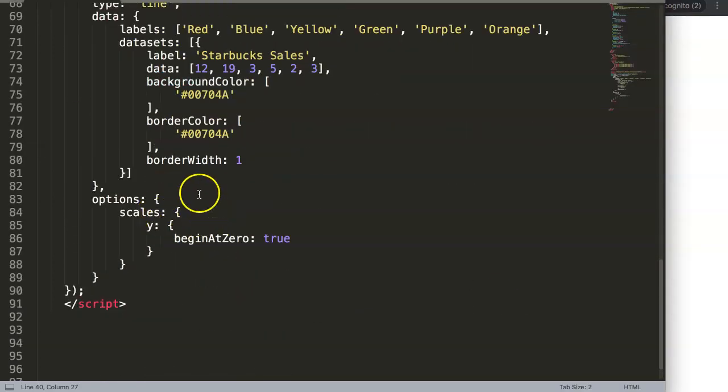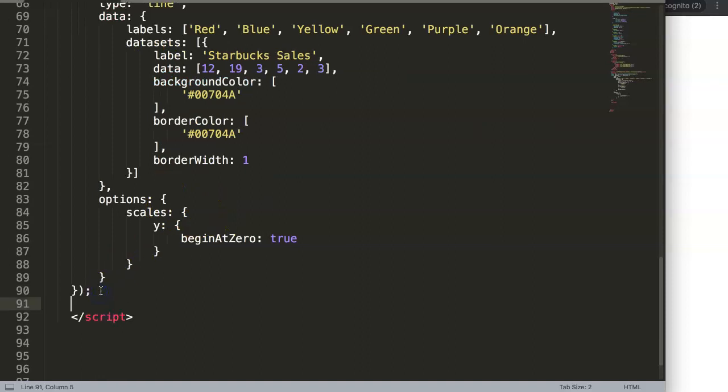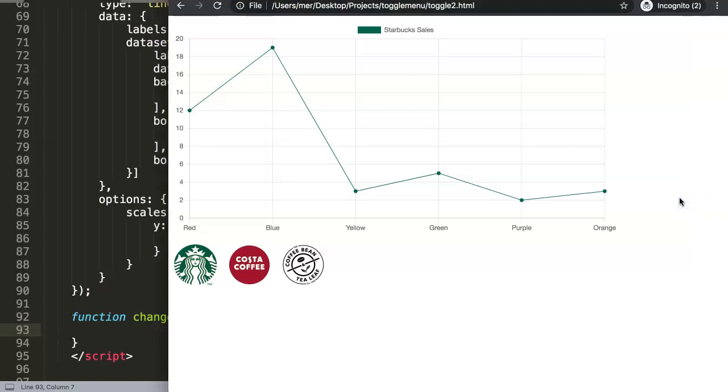So what we are going to do here is the following. We're going to create a new function. And this function will be change chart, or change chart sales, whatever you want. And in here, we're going to pinpoint a few items. Number one, we're going to make sure that the color will be matching here, whatever color we select.